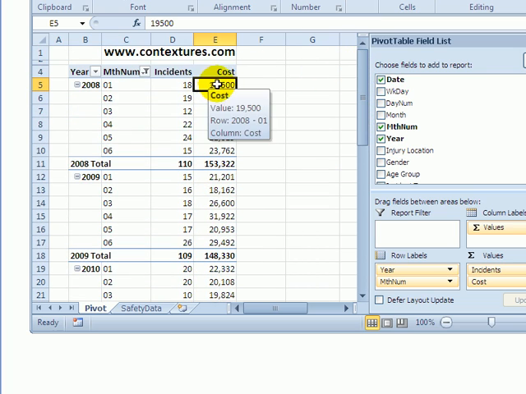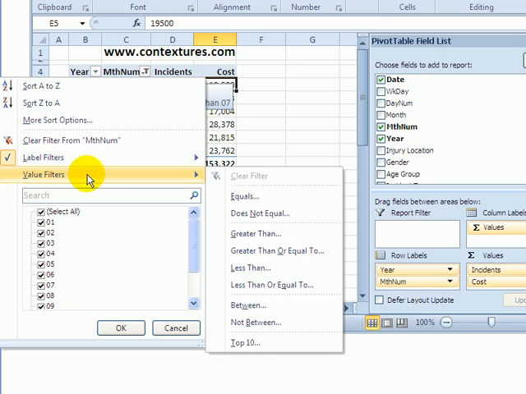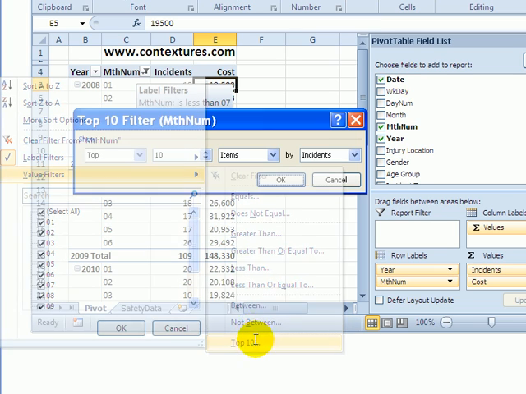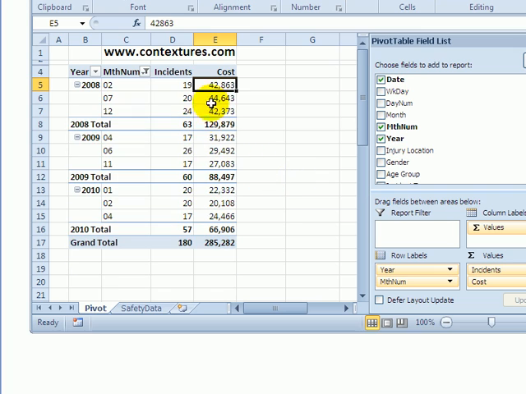Then I'm going to apply a filter to just show of those months which 3 months in each year had the highest cost. So going back to this drop down, this time it would be a value filter, the top 10, and I'd like the top 3 items by cost, and I'll click OK, and I can see 3 months now with the highest cost.